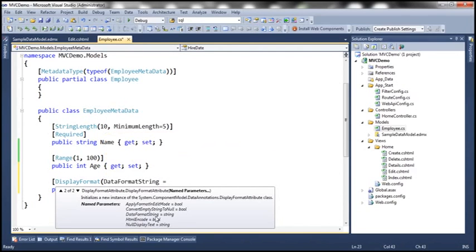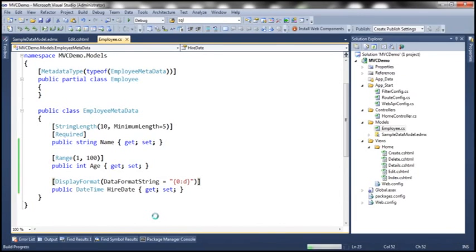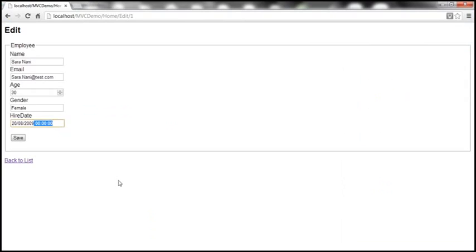Since we want short date, that is only the date part of the DateTime to be displayed, I'm going to specify a data format string of 0:d, and that needs to be present within the curly braces. Alright, so let's build this, and then let's go ahead and refresh this view and see if it works as expected. Look at that, it still doesn't work.